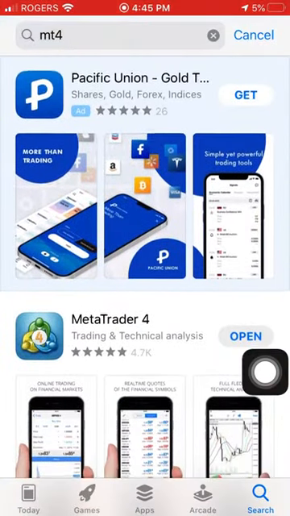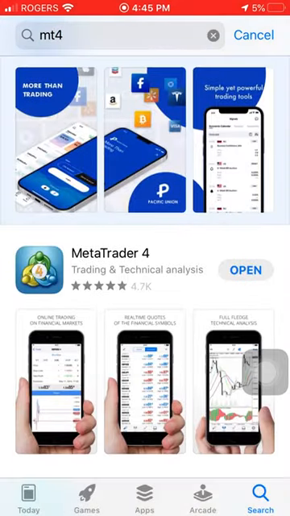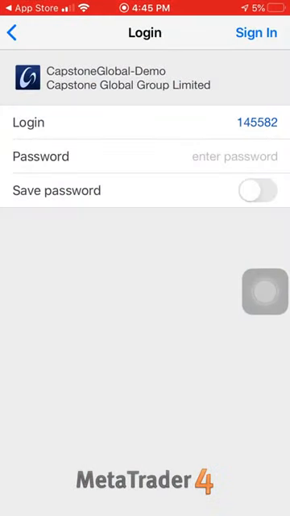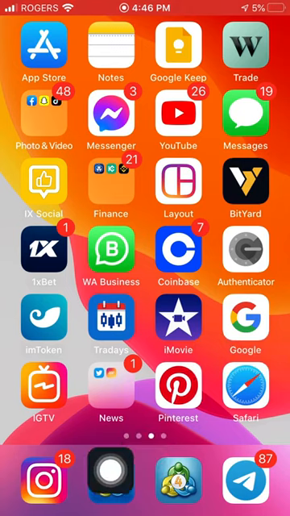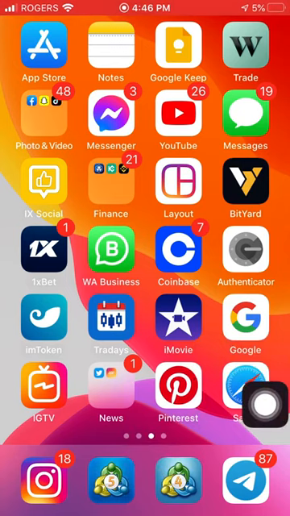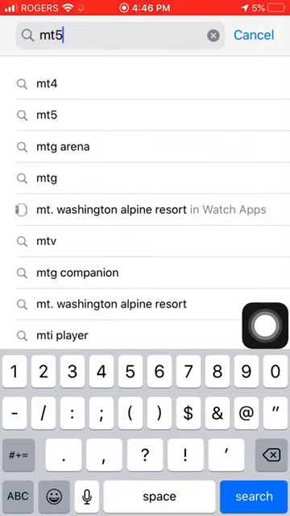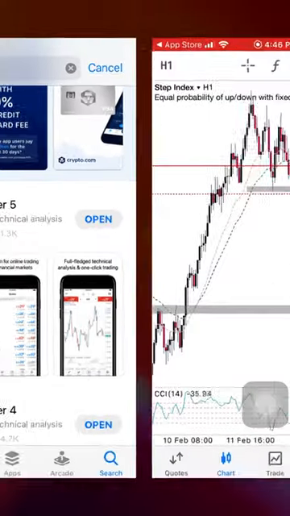You go to the search, then you enter MT4 and click on it. This one is already downloaded, so I open it. If you want MT5 too, you see the number 4 and 5 between the two icons. You go to the same place, but you enter MT5. This is already downloaded, so I open it.